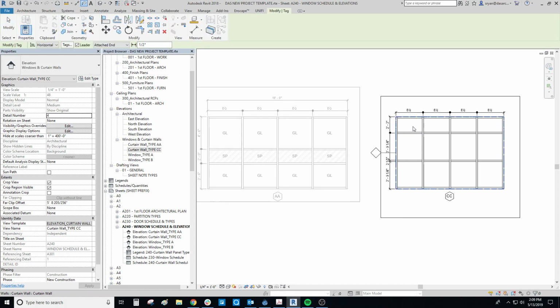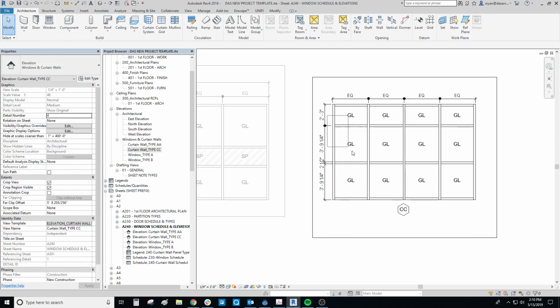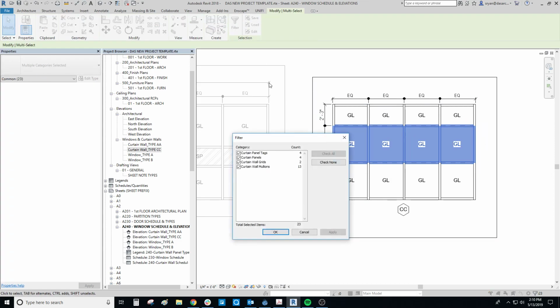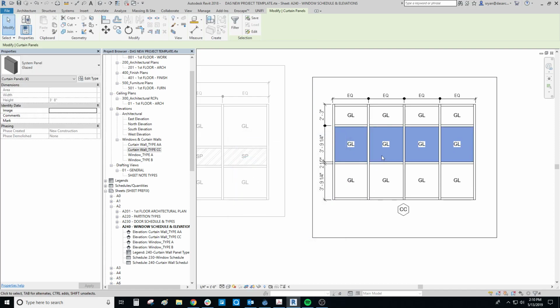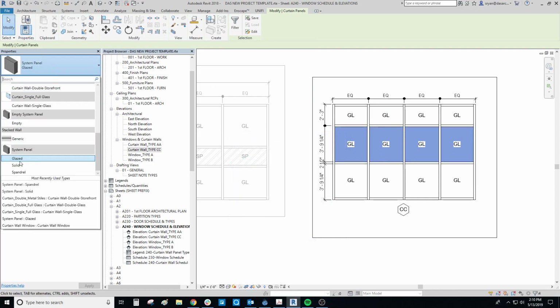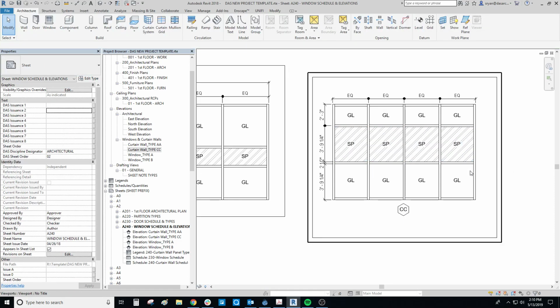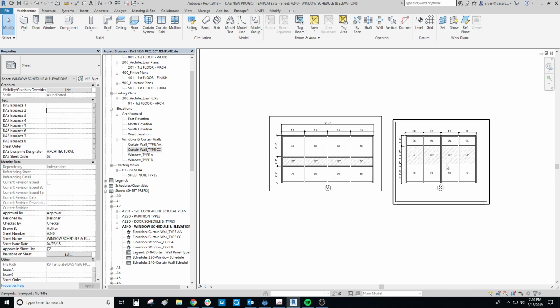But basically in here, if we go into tag and we tab over to this and turn off the leader, we can throw these tags on here. These are all glazing panels, and if we wanted to switch maybe this middle chunk to spandrel, we can filter it out, check none, grab just the curtain panels, and then switch these to spandrel, and you can see here they're automatically going to update, so that looks pretty good.